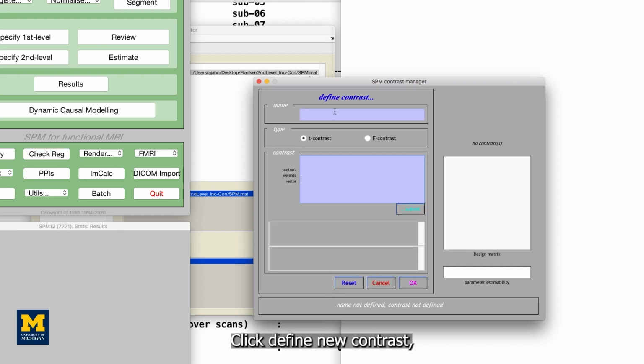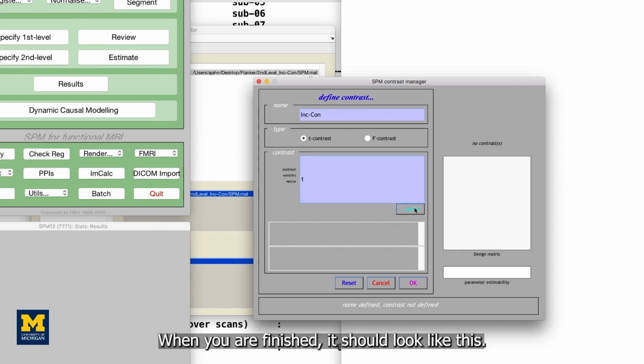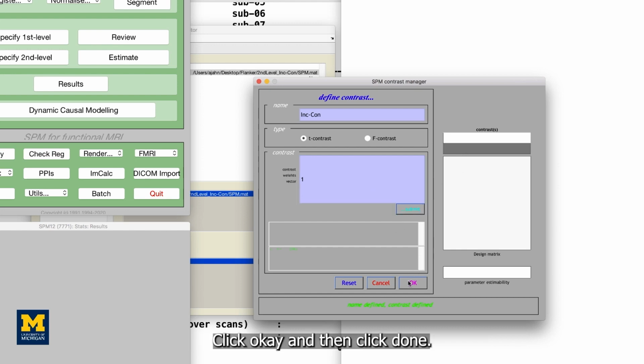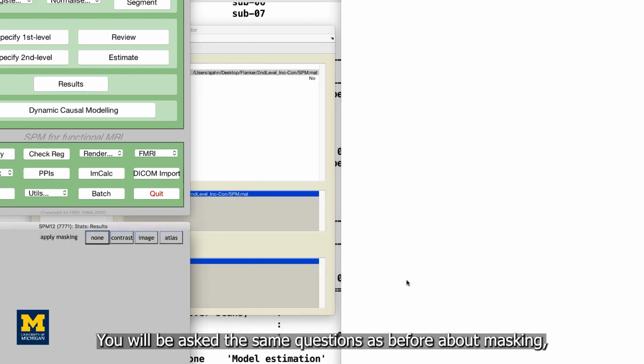Click Define New Contrast, call the contrast inc-con, and give it a contrast weight of 1. When you are finished, it should look like this. Click OK, and then click Done. You will be asked the same questions as before about masking, cluster thresholding values, and cluster extent.